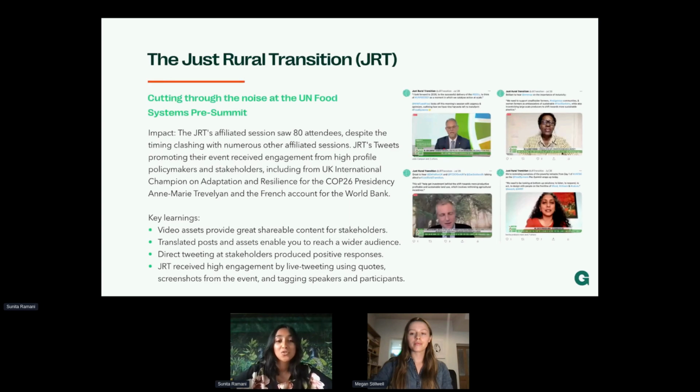We also found that the Just Rural Transition received high engagement by live tweeting, using quotes, screenshots from the pre-summit event, and especially tagging speakers and participants. As I mentioned before, it was a fantastic way to build positive relationships with most of these stakeholders, showing we were interested in what they were saying. We thought their content was really valuable and that it aligned with the Just Rural Transition's mission.